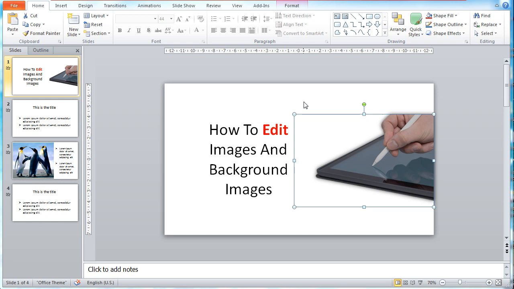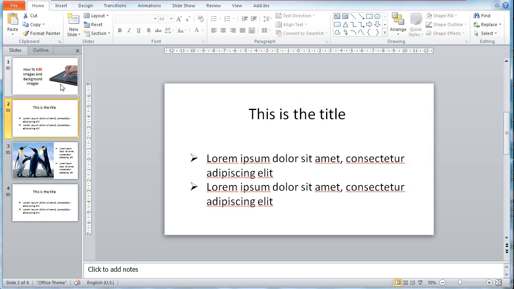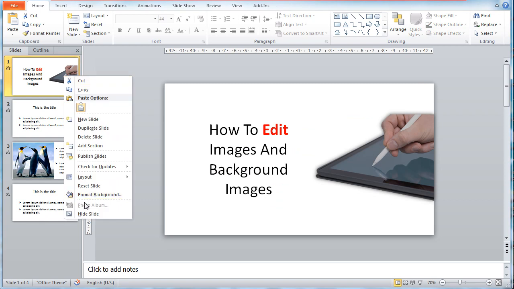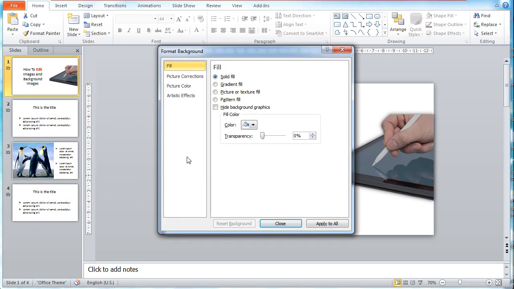Background image, on the other hand, differs from normal image. To see the difference, right-click on any slide and choose Format Background. From the options given, you can fill your slide background using a solid, gradient, picture, or pattern backgrounds.